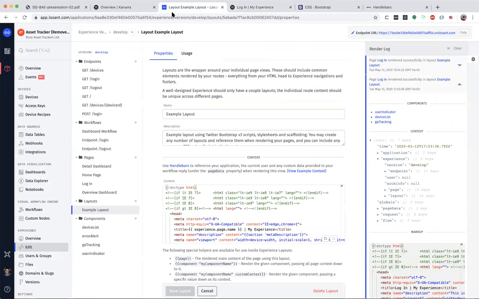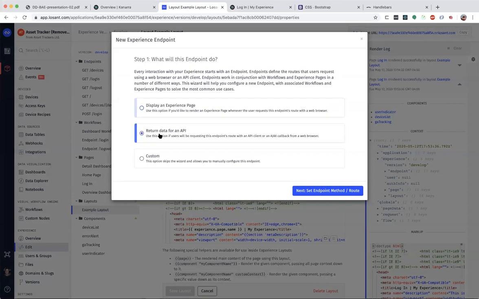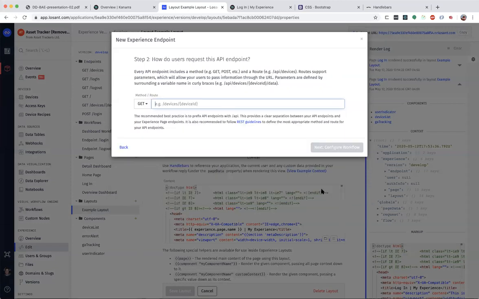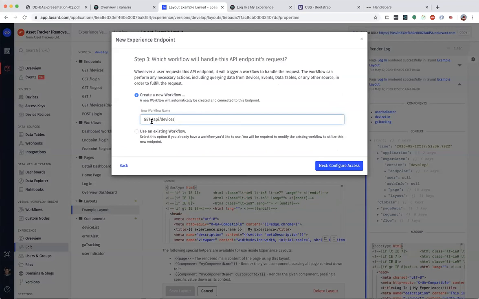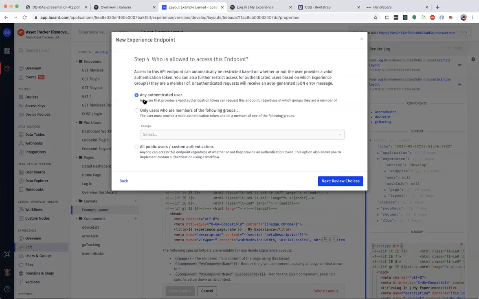One last thing I'll do very quickly, just to demonstrate its possibility, is build an API endpoint that just returns straight JSON data. So let's do that really quick. Instead of returning a page, I'm going to return data for an API. I'm going to prefix this with /API/devices. This will be a GET request. Let's configure the workflow. I want a new workflow for this. I'm going to leave the name the same. And then again, any authenticated user.